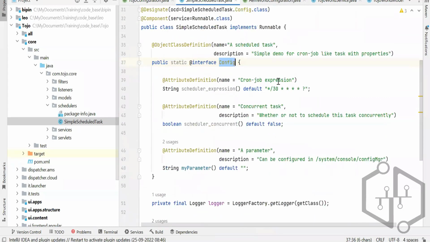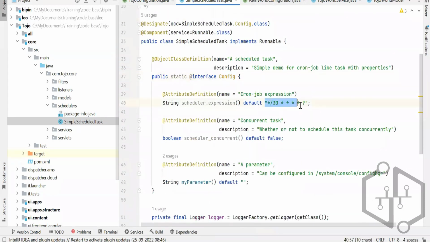Now the important thing is that for the cron expression, the property name should always be scheduler.expression. This is important because this property tells us that its value is the cron expression. And here we set scheduler.concurrent equal to false.